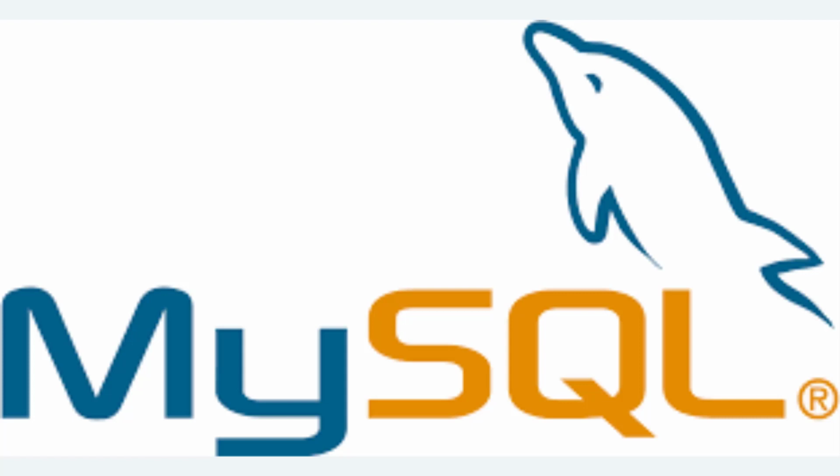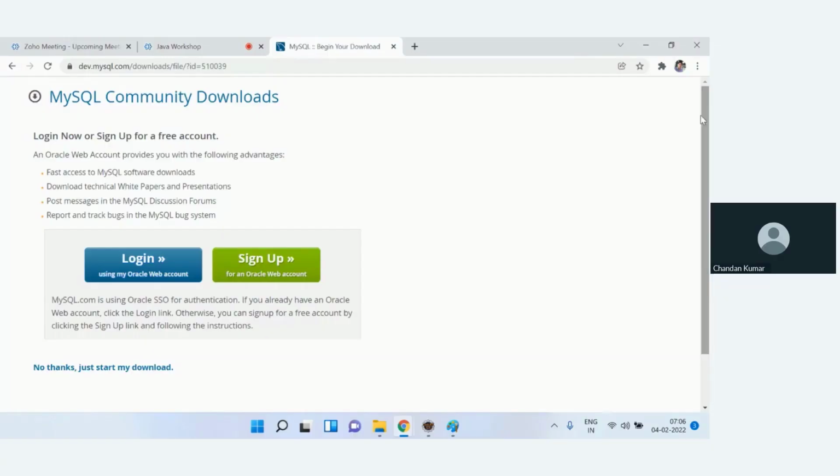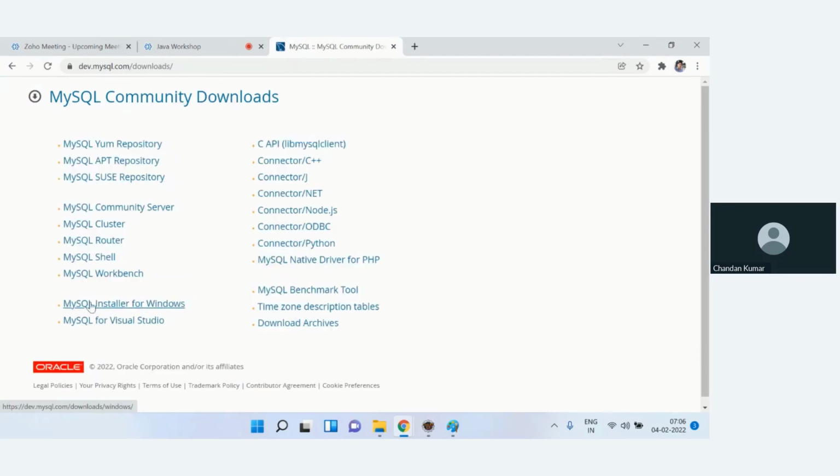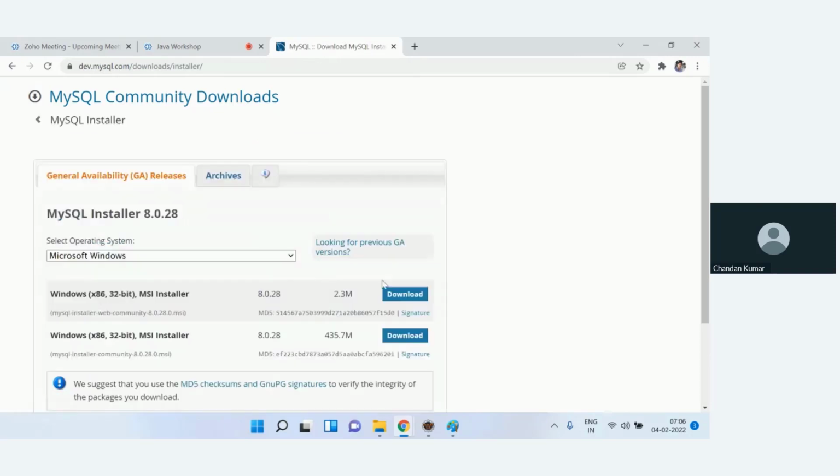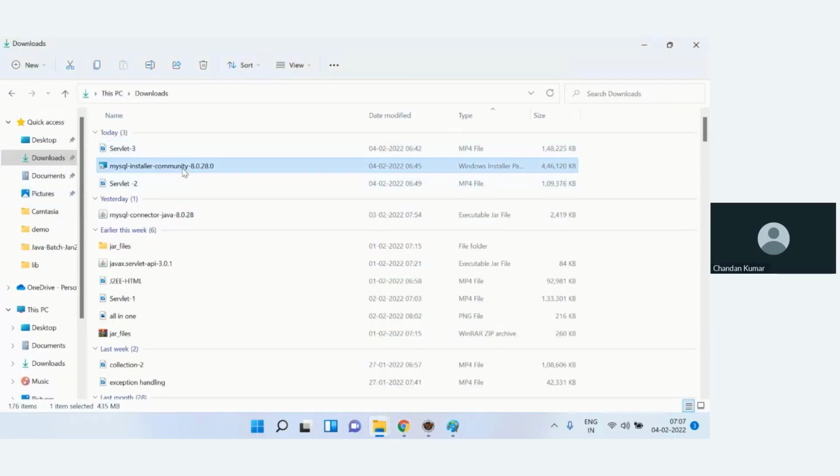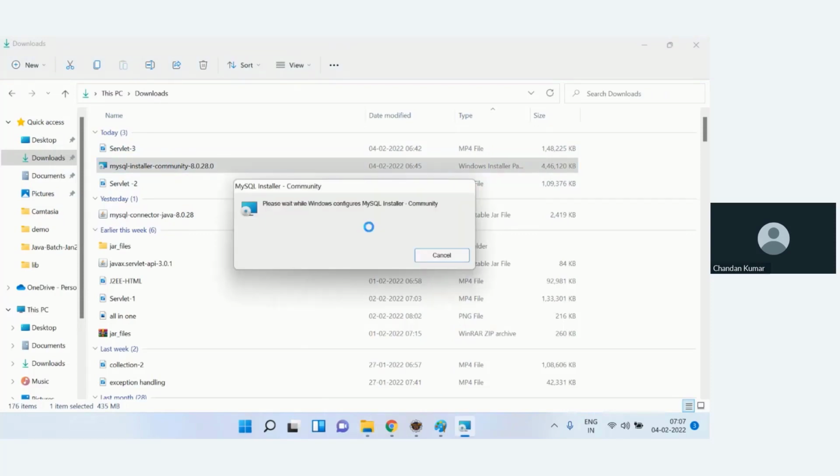To install the database, we have to go into the site. So you can go to the download. From here, you can click on MySQL download installer for Windows, and from here you can download this version. Install it, right? So I have just downloaded it here. I'll double click on it, and we have a few steps involved while installing MySQL.